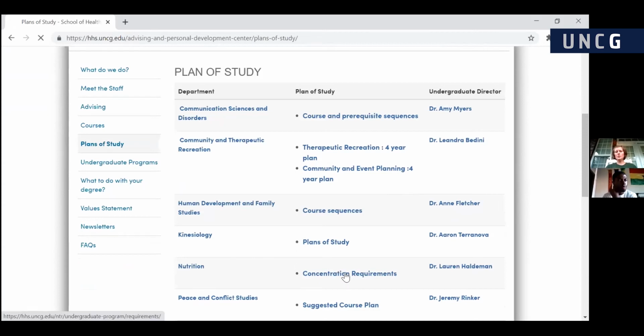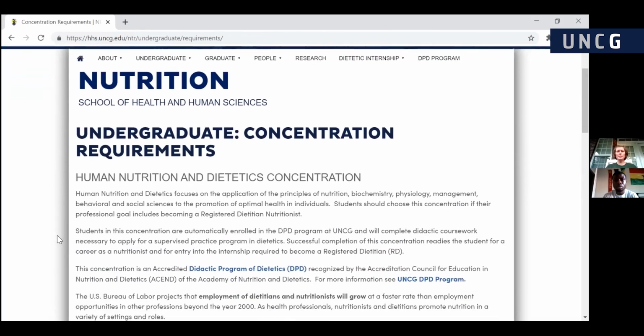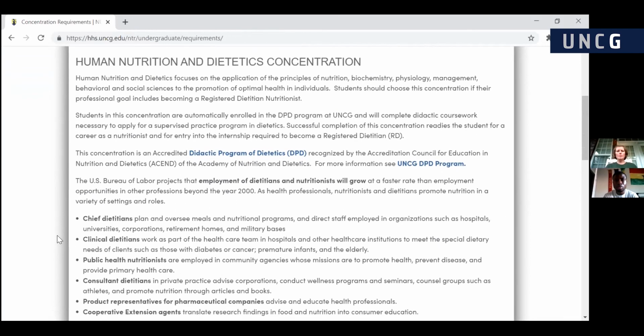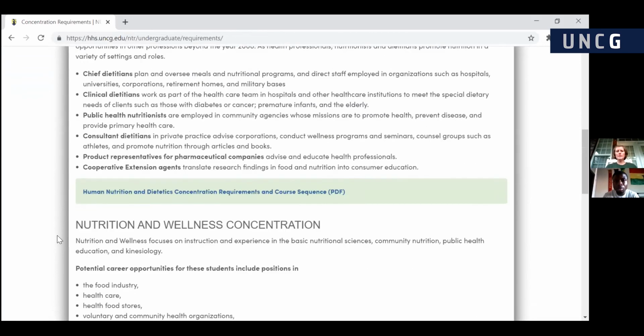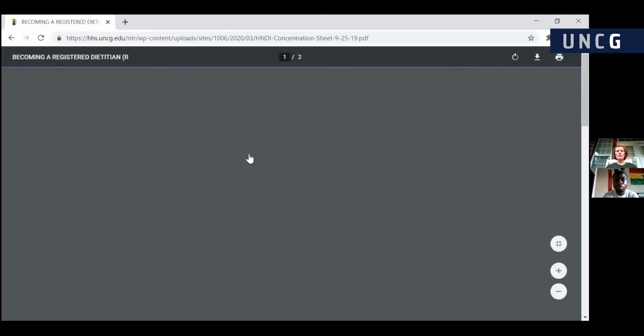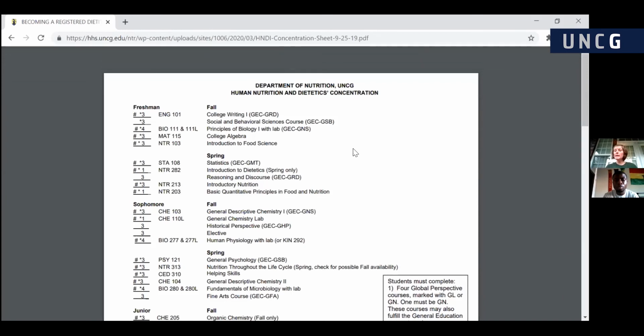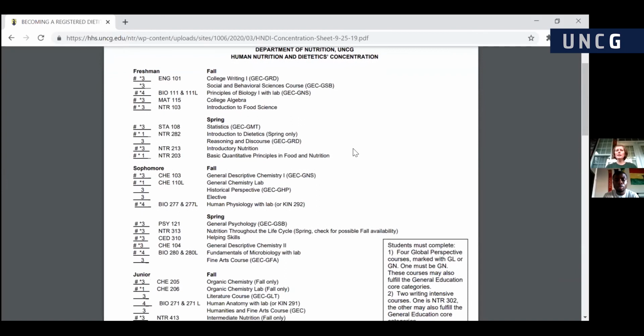If we click on the concentration requirements, as I've done, this is going to take us to the nutrition department website, where you can read about all of the different majors that they have. And for nutrition, they have PDF documents which outline the courses for their major, maybe a suggested semester by semester plan. And so for the dietetics major, you can use that as a guide to help you in your future planning.